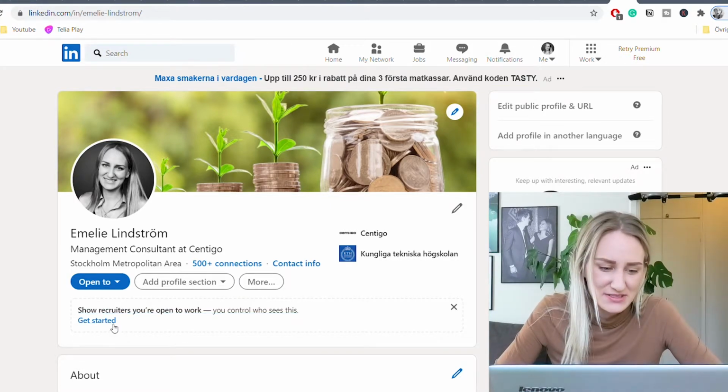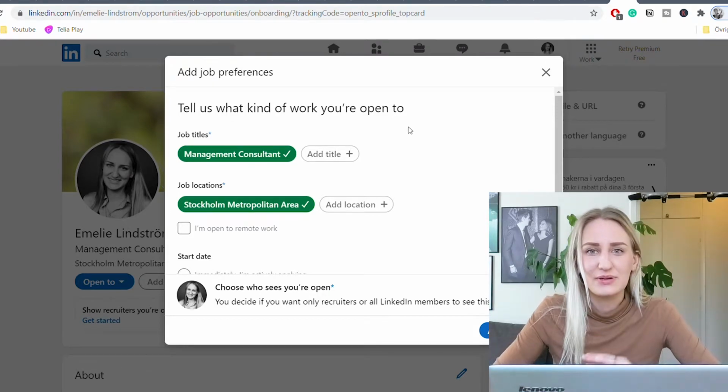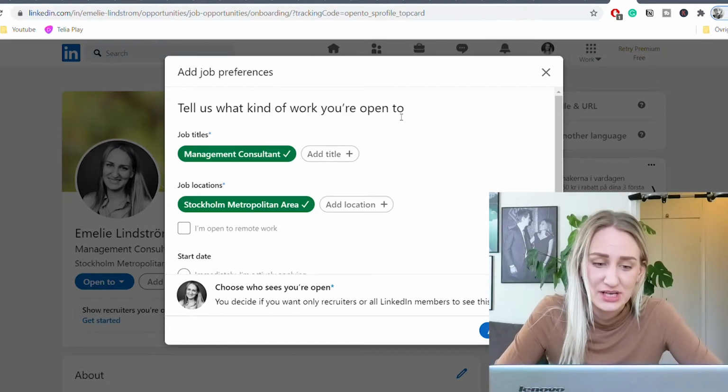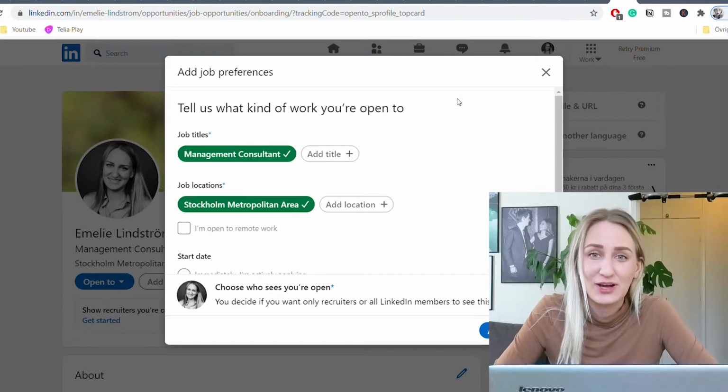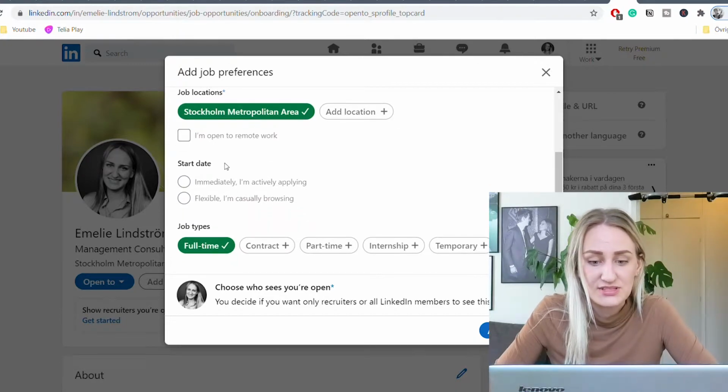And then there's this great function, Show recruiters that you're open to work. You can use this to basically tell people that have a recruiter type of account on LinkedIn what you're interested in, if they should contact you. So this is actually great to have on. You can specify what type of positions you're interested in: job titles, locations, start dates, and job types.